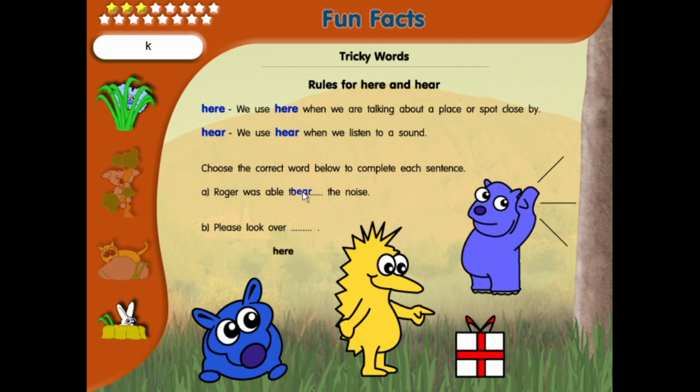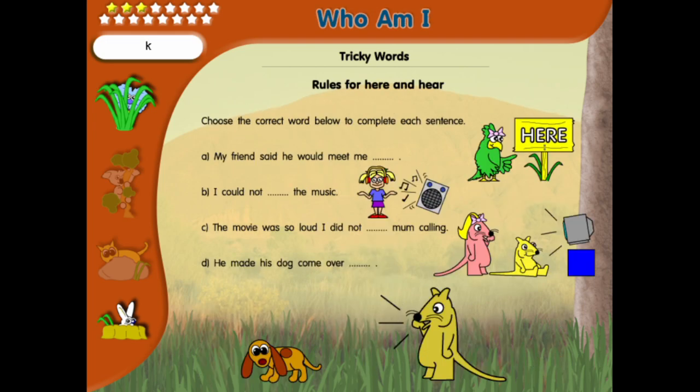Here. Roger was able to hear the noise. Please look over here. Good work. Who am I? Choose the correct word below to complete each sentence.